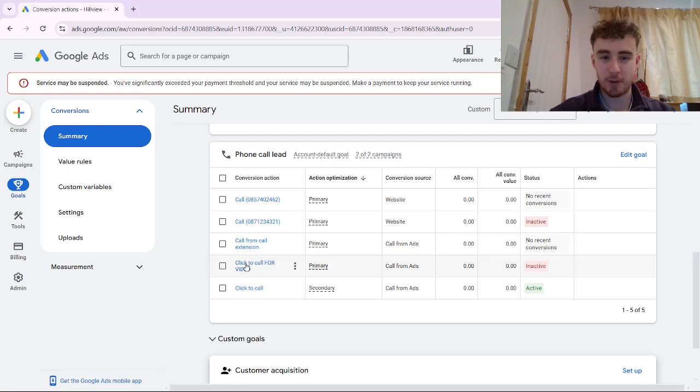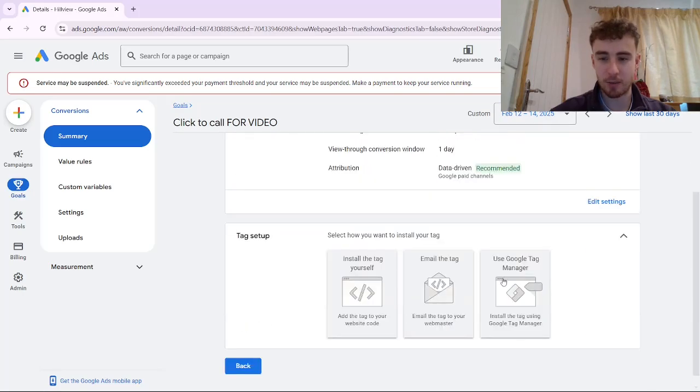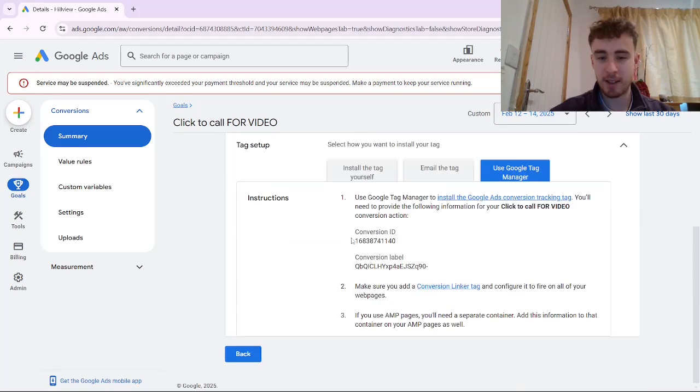And to come back to our conversion action again here to actually add the conversion label and linker to Google Tag Manager. And for tag setup, we just want to go with Google Tag Manager. And now we're going to do the same process where we copy and paste our conversion ID and conversion label.